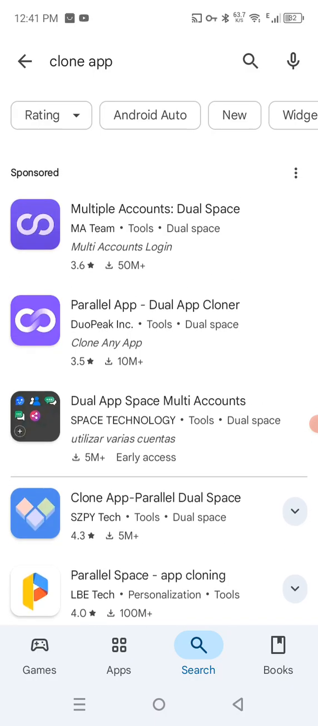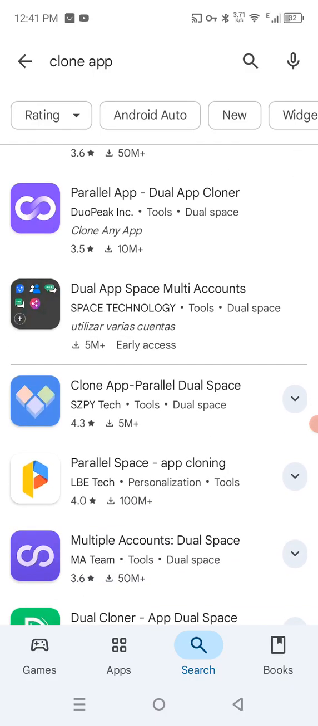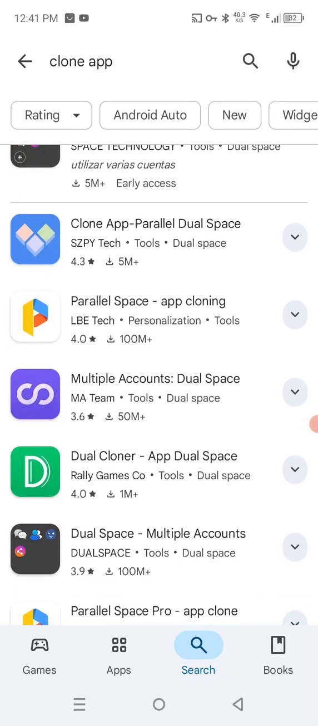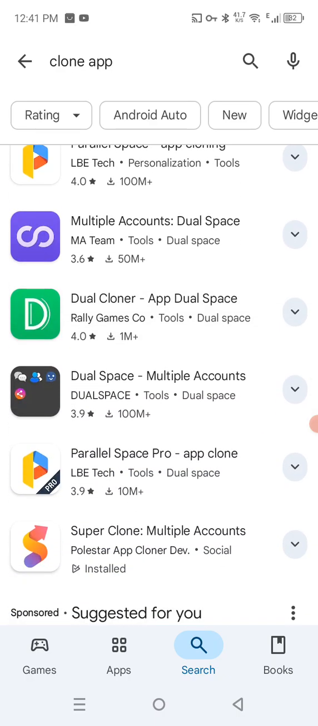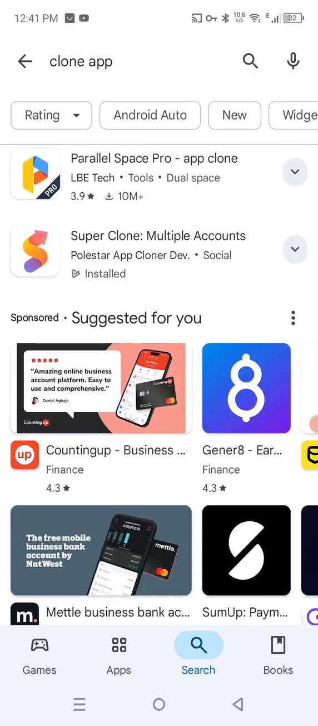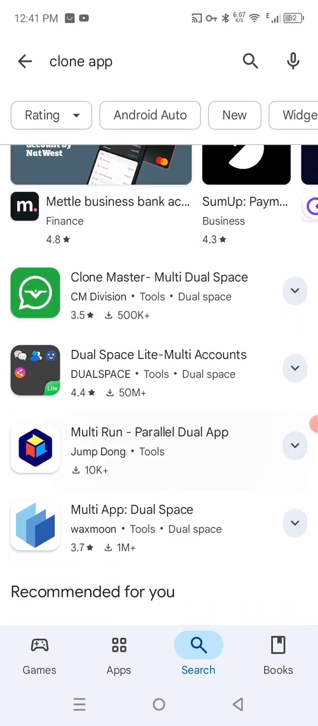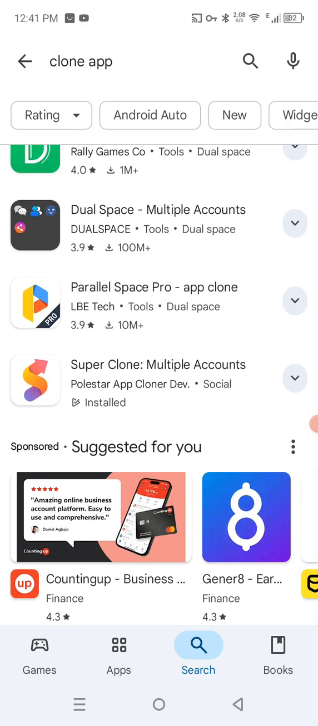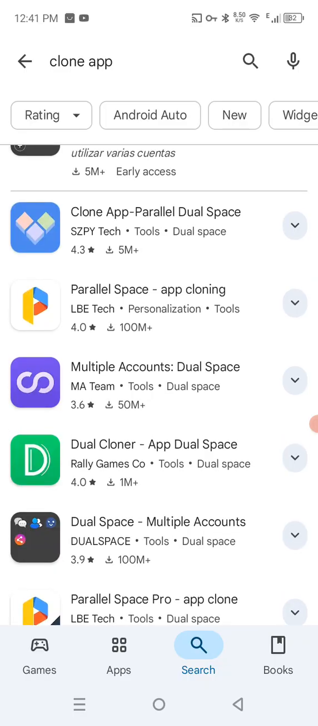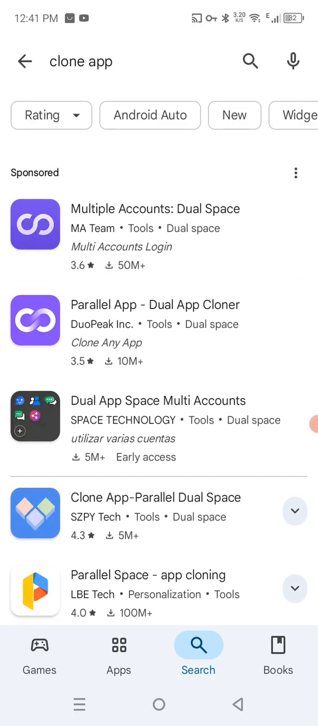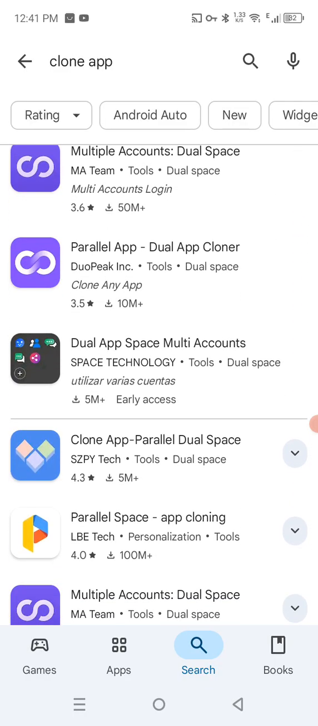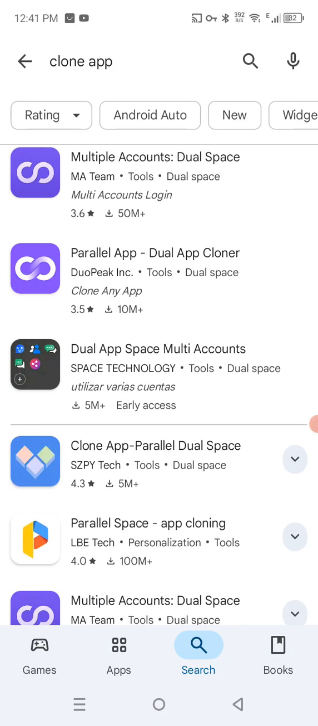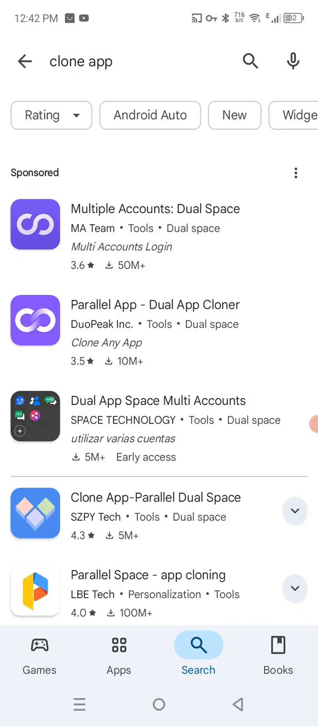You can use Clone App, Parallel Space, Multiple Accounts, Parallel Space, Super Clone. You can use all these things. You can try them out. But what I use is Super Clone. Some of these apps here might not work for your phone because some of them require too much RAM. Some of them require a bigger RAM.